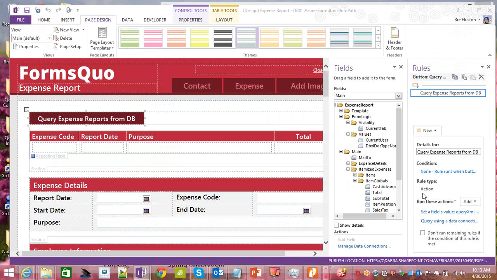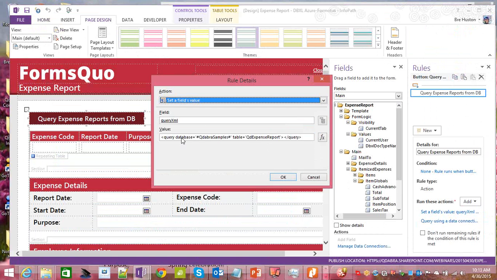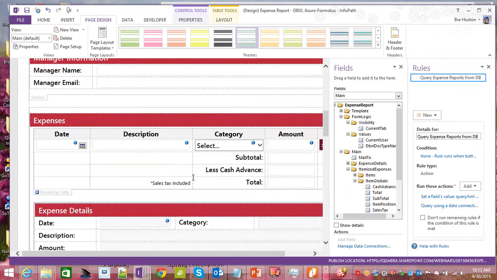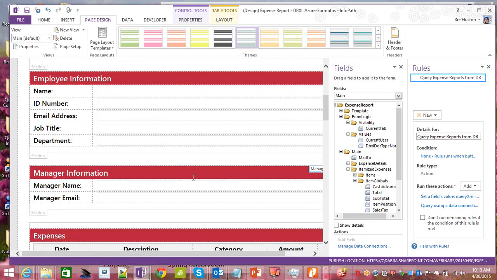So here in the designer, you can see my default view. And on this query, that's how I'm getting my information back from the database. And you can see in my query string here that I'm querying the database Qdabra samples, QD expense report to pull back that information. So here's my nice layout, optimized for more of the browser experience.